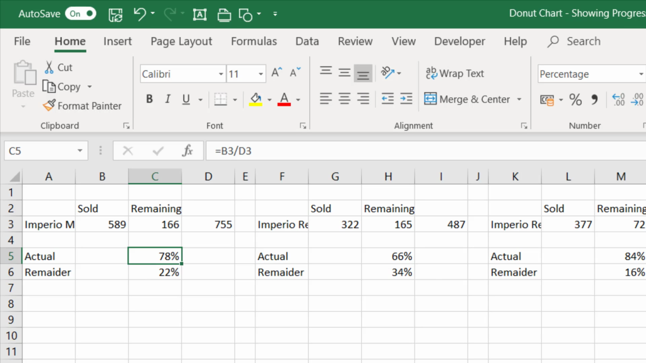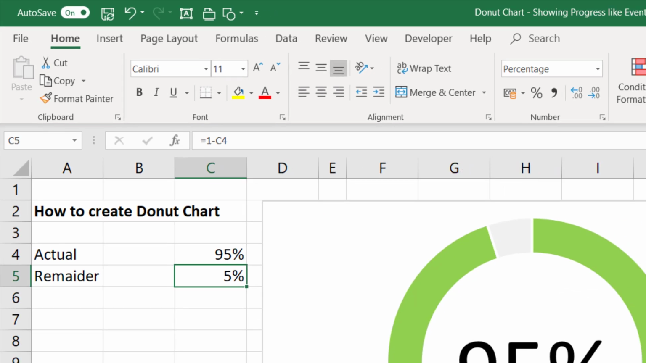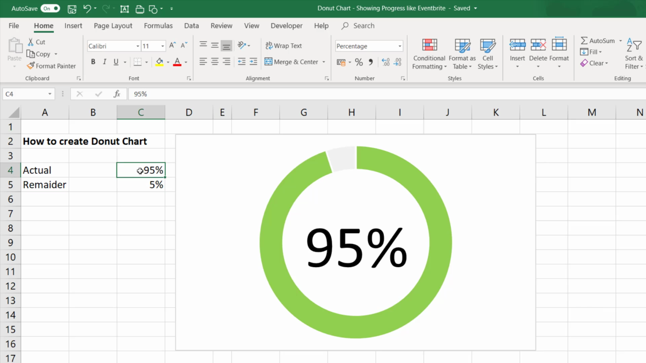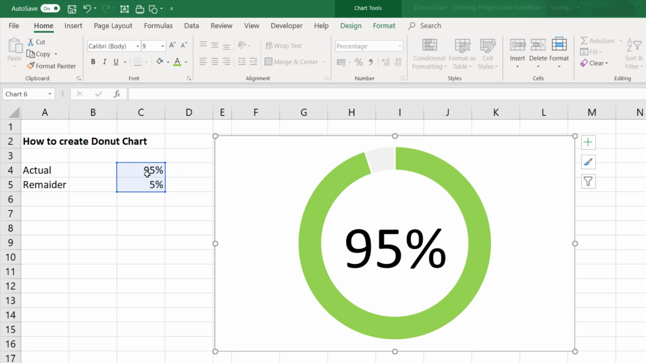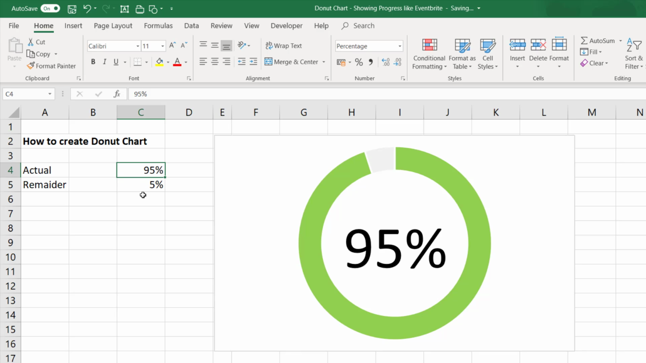So you just learned how to create a donut chart. The simple one would be to plot out the actual and the remainder, and that's it.